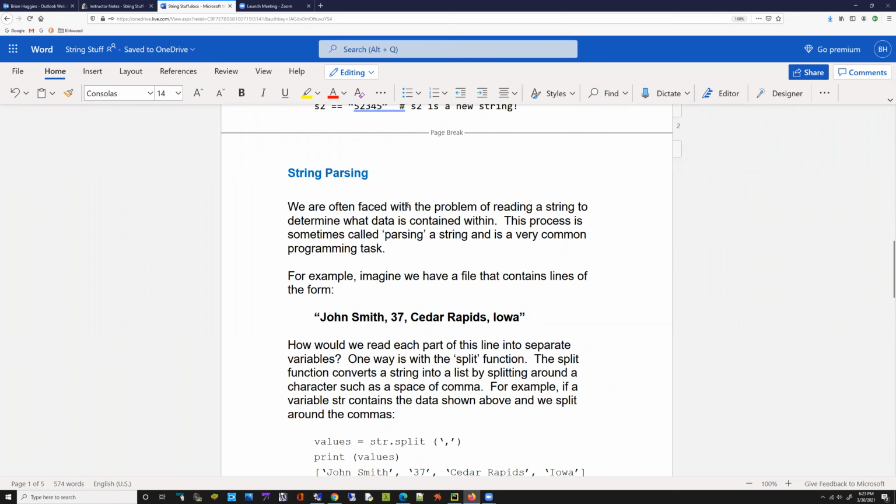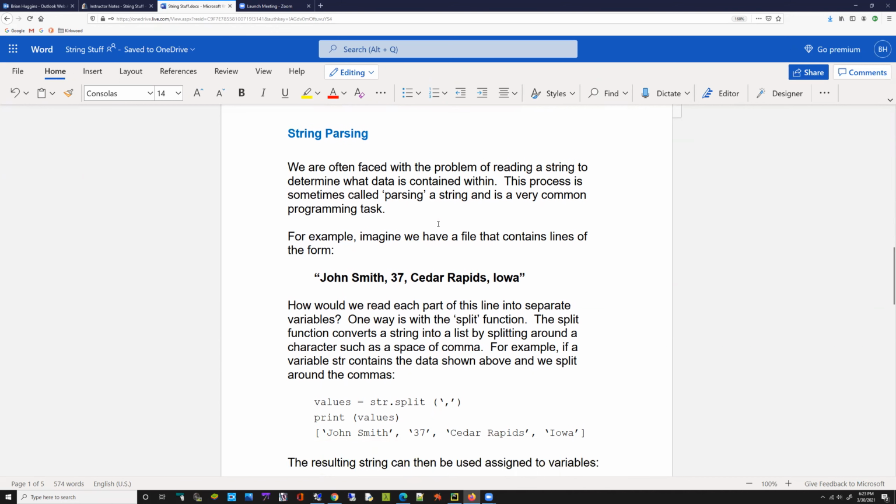All right, so the next thing I want to talk about is something called string parsing. To parse a string means essentially to read it and extract the information from it. And that's something that is very common. For sure, you're going to need to do this when we do the final project. It's something that every programmer does on a pretty constant basis. And that process is often called parsing a string.